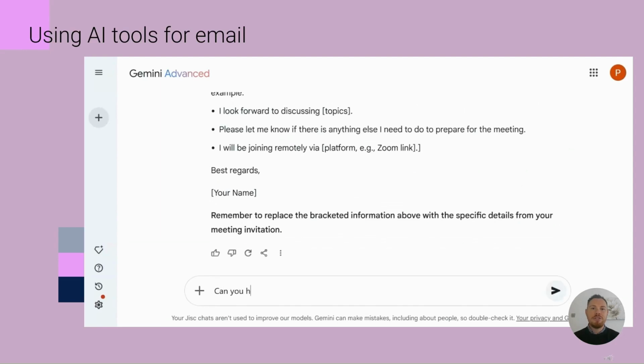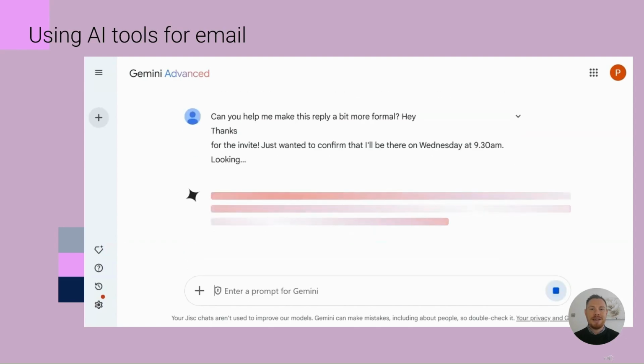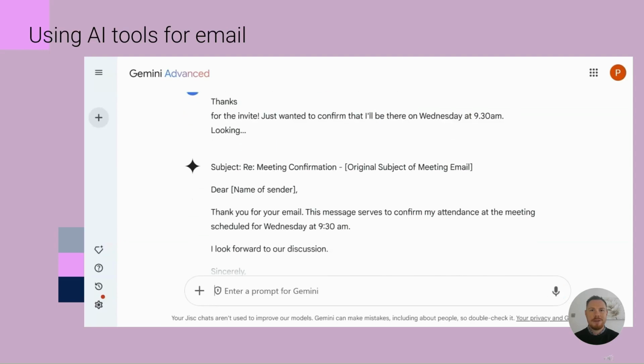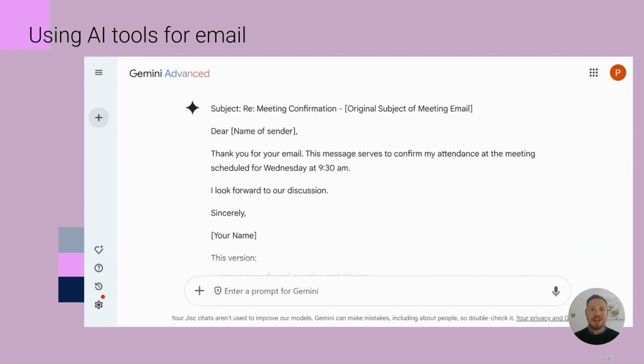Next, I would like to review the tone of my email. I ask, can you help me make this reply a bit more formal? And I copy and paste an email I have already written. Google Gemini will review this and generate the email in a more formal tone. I would need to review this content before sending it.